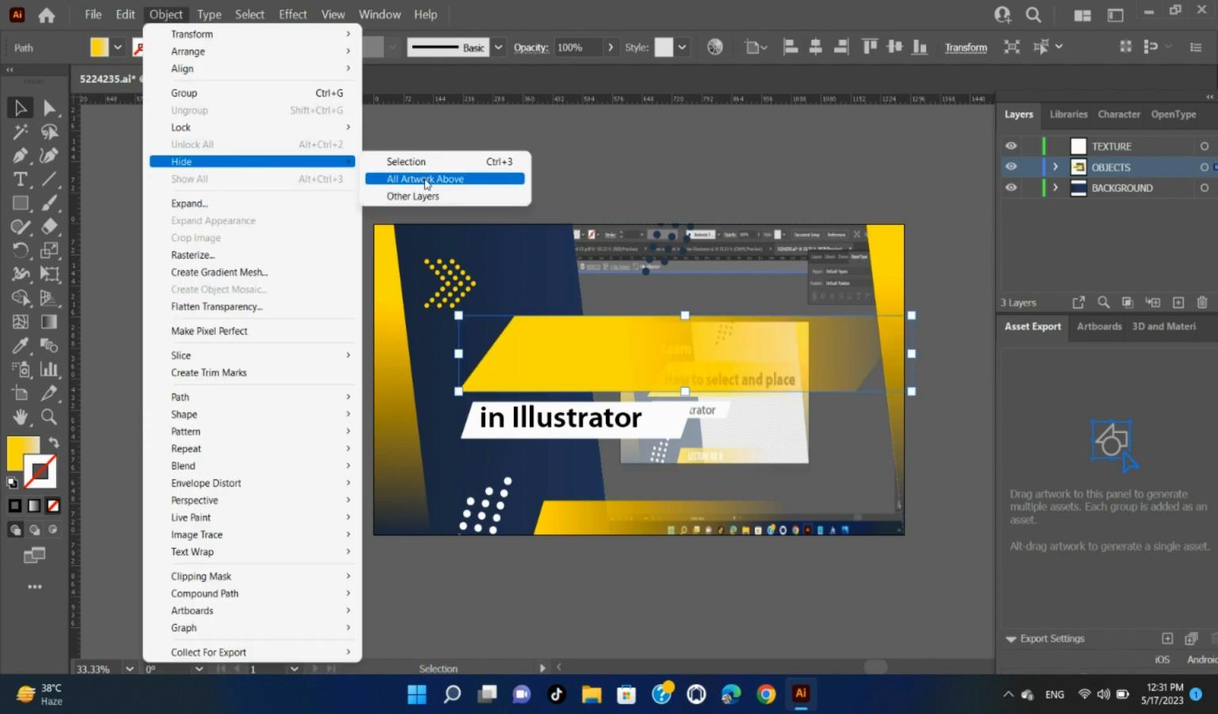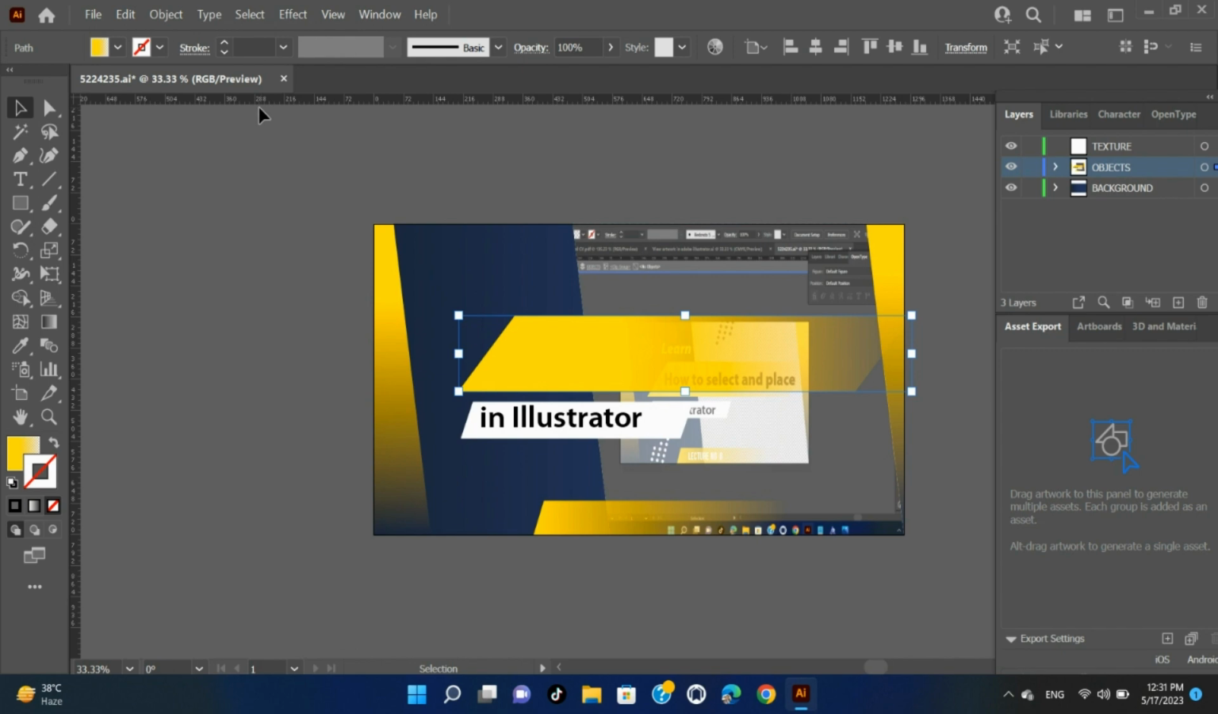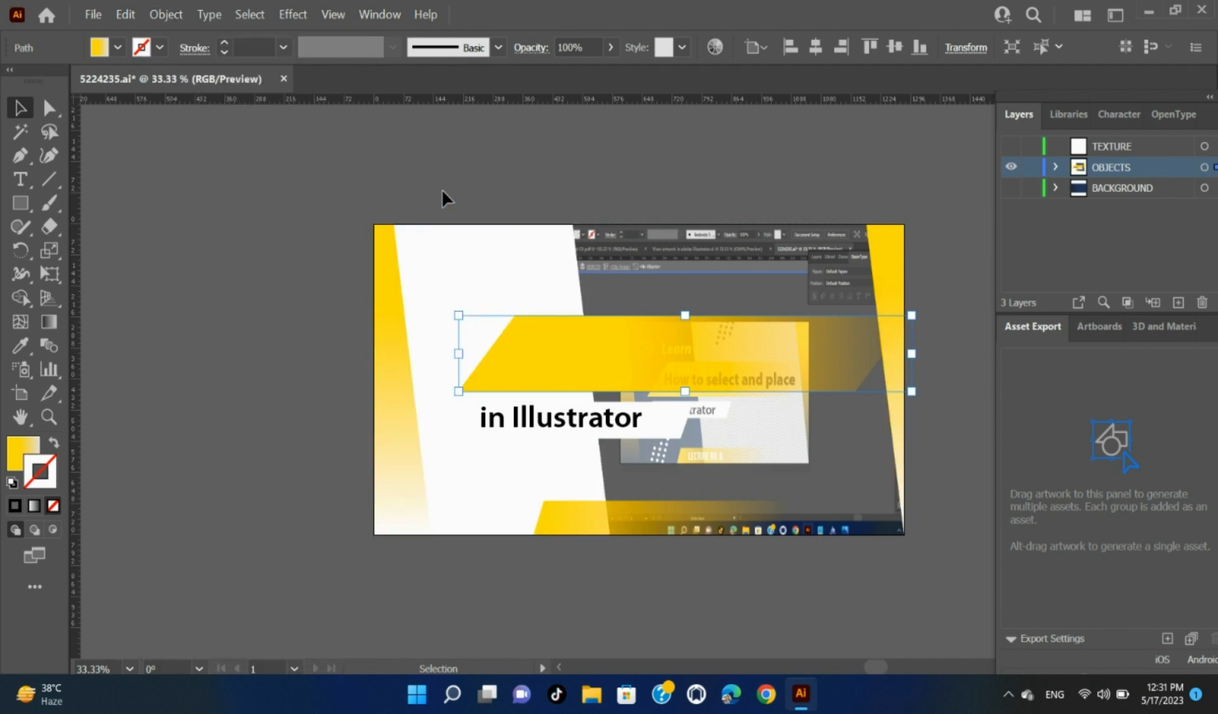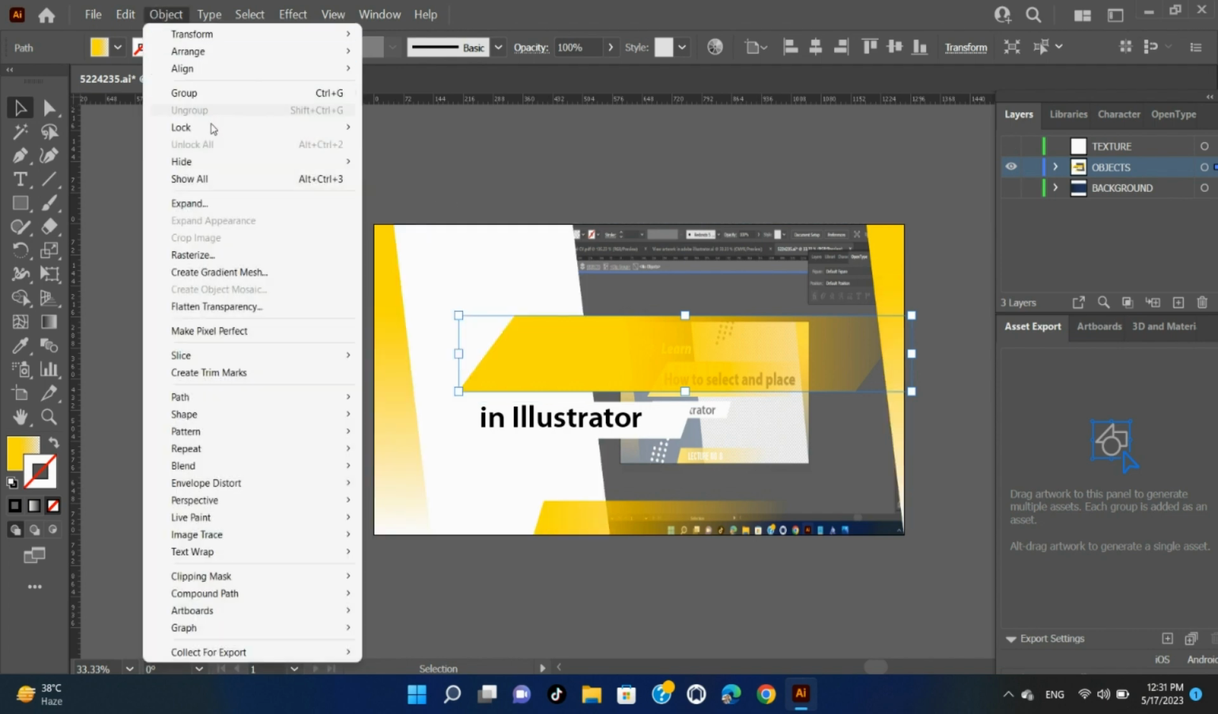To hide all unselected layers, choose Hide Others from the Layers panel menu, or Alt-click (Windows) or Option-click (Mac OS) the eye icon for the layer you want to show. Alternatively, to hide all layers other than the layer that contains the selected object or group, choose Object > Hide > Other Layers. To show all objects, choose Object > Show All.